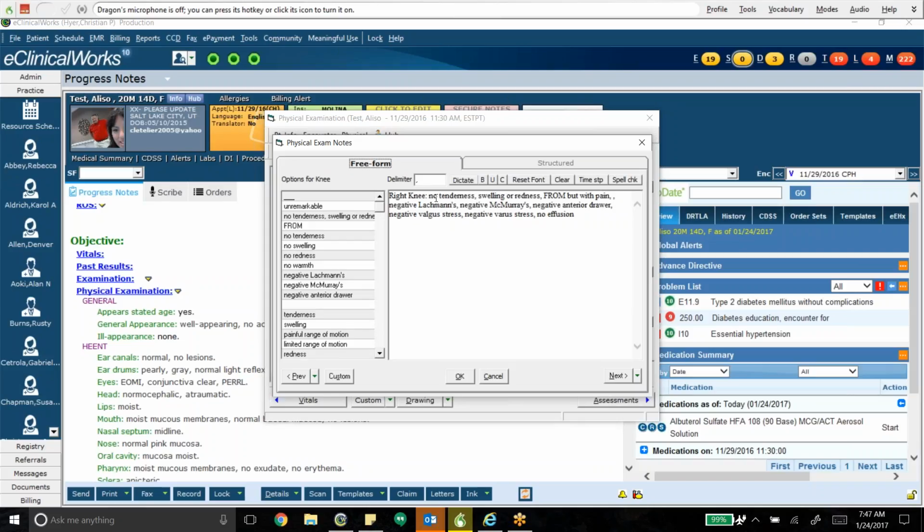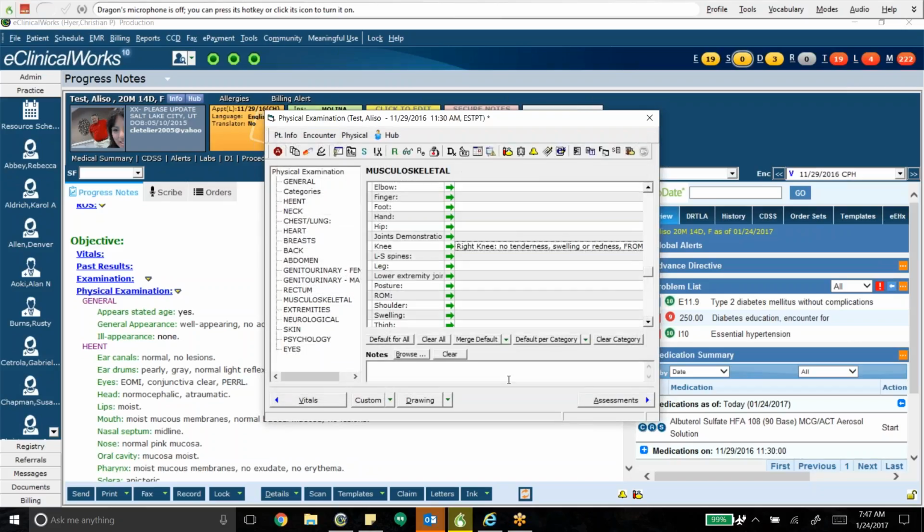So on knee, I have right knee, no tenderness, swelling, redness, full range of motion, but with pain, negative Lachman's, negative McMurray. So you have a full knee exam there. And similarly, I have a left knee exam. So those are nice things to have for the types of complaints that you're seeing. Again, shoulder, I do believe I have my shoulder exam on here. Right shoulder, normal. I need to build a left shoulder. But those are basics on how to do that.